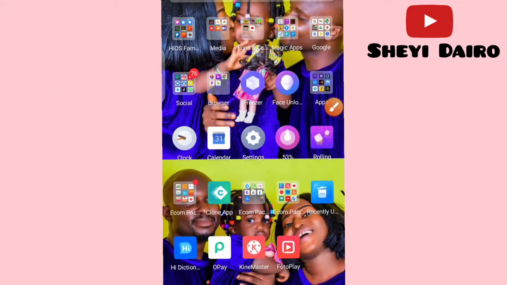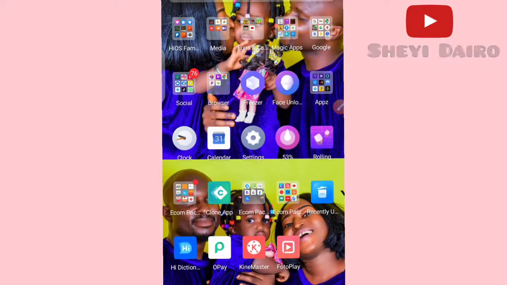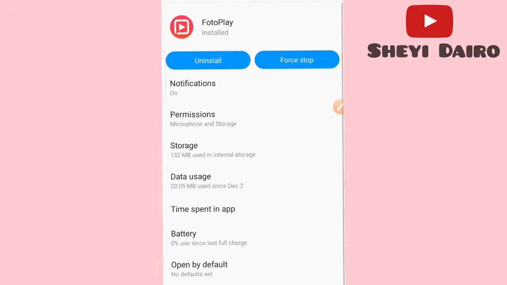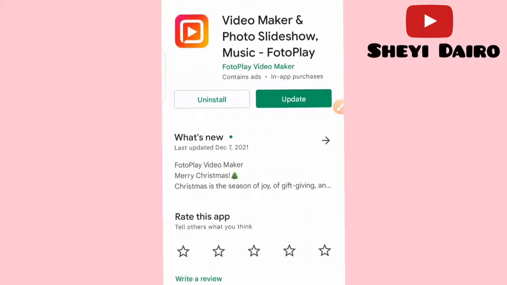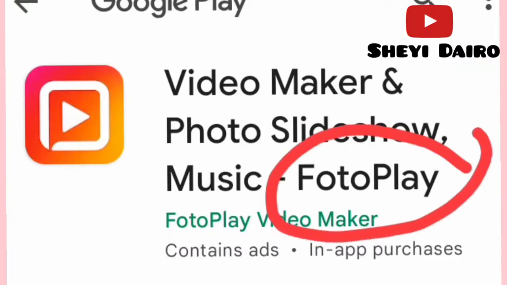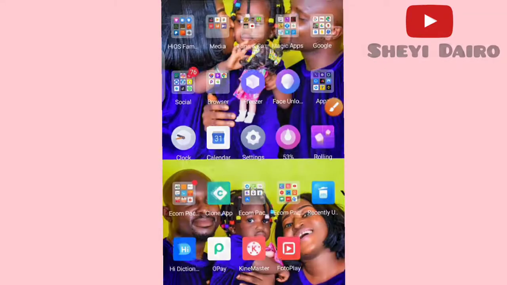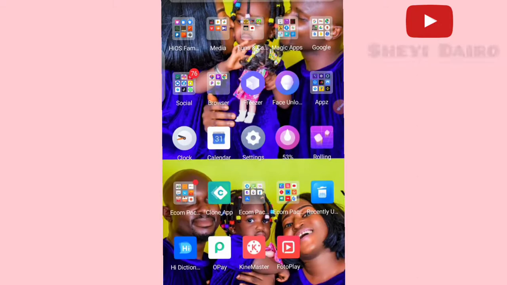So this is the app. Let me show you. You can go to Play Store and search for PhotoPlay. Just type PhotoPlay. I think it should show you something like this. Then this is the app I want you to use. It's very good. Now I want to show you how to use this app to make a video for your advert. Let me click on it.